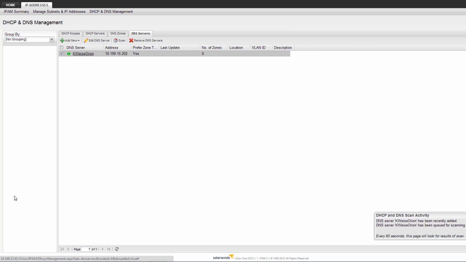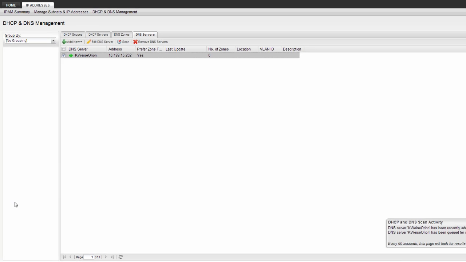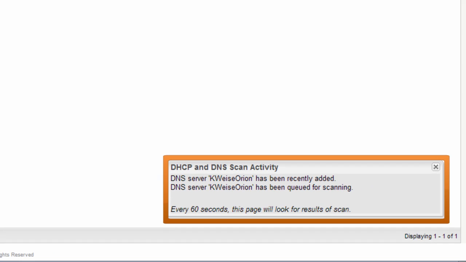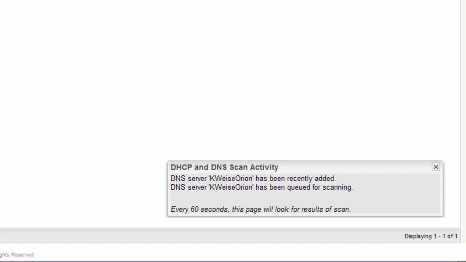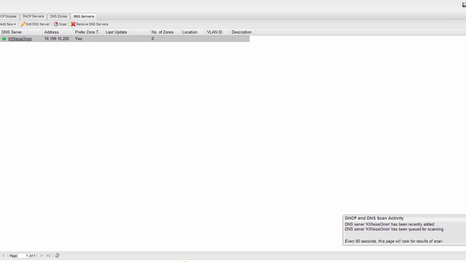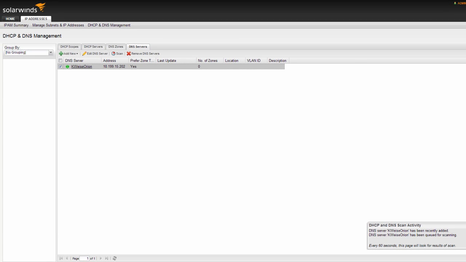When the server is successfully added, IPAM routes you back to the DNS Server tab. Here you will see the server listed as well as a pop-up status message at the bottom of the window. This message will update routinely as new functions such as adding zones are performed. IPAM will automatically add all detected zones on the next scan of the server.